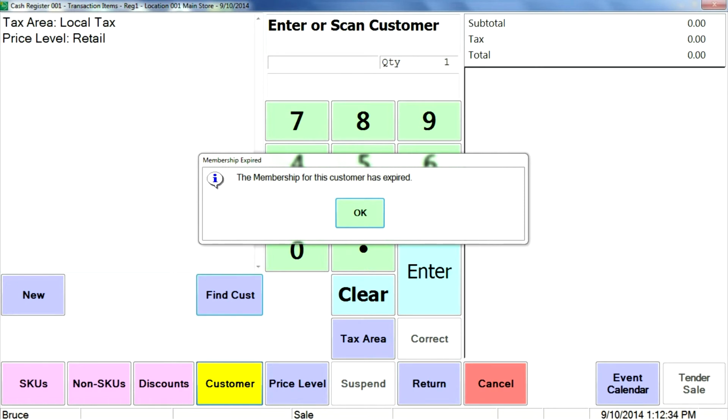Of course, we can renew a membership at any time, even if it hasn't expired. So if someone were to come up to the register and say, listen, my membership's going to expire in a month, as long as I'm here, why don't we go ahead and get that taken care of? We're able to pull the customer up and renew them at that point.